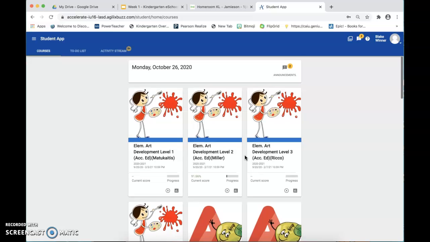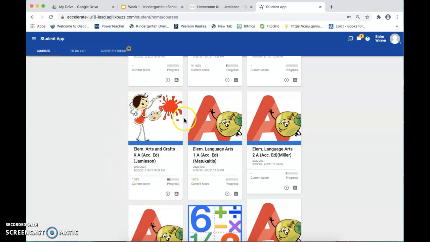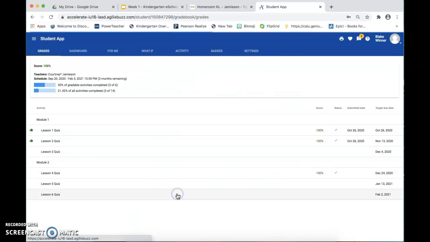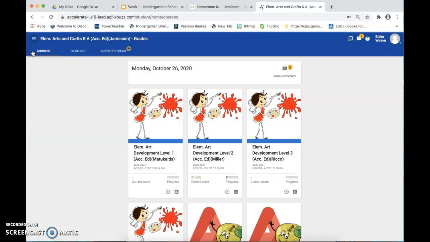So all you do is find whatever subject you want to look in. So if we look right here, this is arts for kindergarten, Mrs. Jameson. Here it tells his progress. If I click on this little thing down here that looks like a graph, that is the grades. And as you can see, quiz from lesson 1 is done. Quiz from lesson 2 is done. We did not do the quiz in lesson 3, but quiz in lesson 4 is done, and we still need to do 5 and 6. To get out of that, click menu and go back.